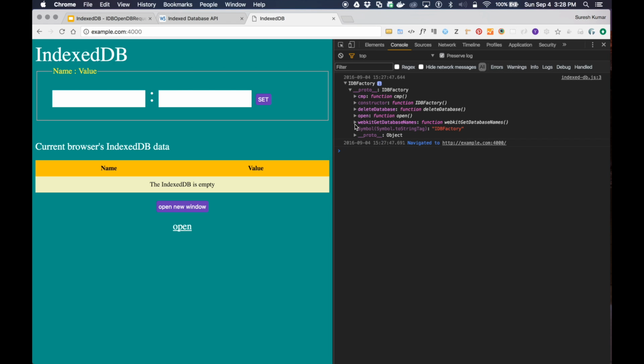There is something called webkit get database names. This is not in the standard. It is in the Chrome webkit. Maybe it's going to be part of the standard, but not right now. As of now, as of today, it's not.